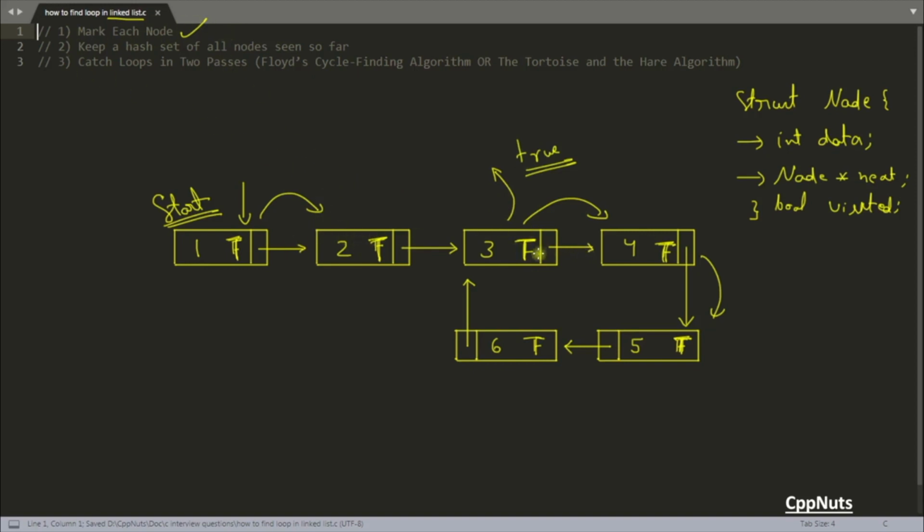The drawback of this one is you have to have this extra field. If it is C++, you can have this as a boolean, and if it is only C, you can go for a character, char visited, and you can initialize it with 0 and 1. So this mark each node way requires extra space in each and every node. So you will be losing 1, 1, 1, 1, 1 and 1, a total of 6 bytes in order to find the loop in your linked list. So this is not the best way to find the loop in the linked list.